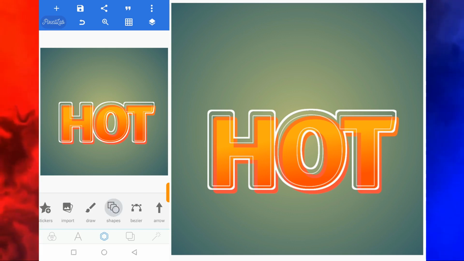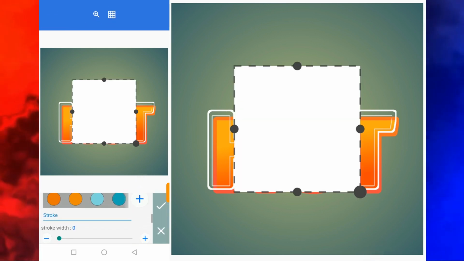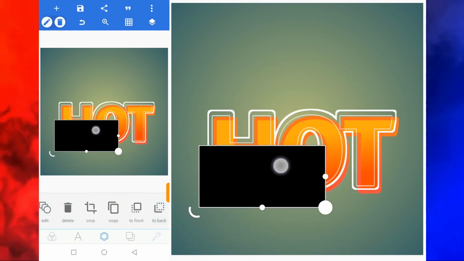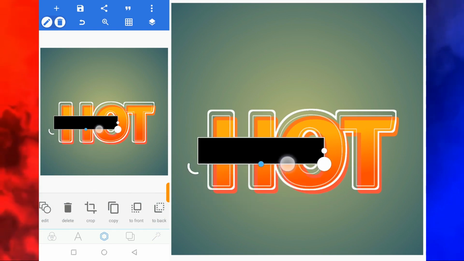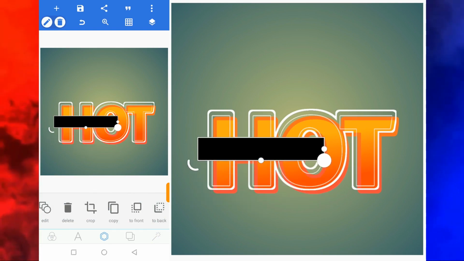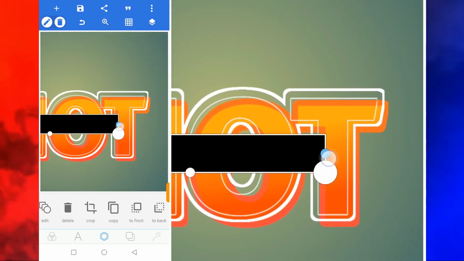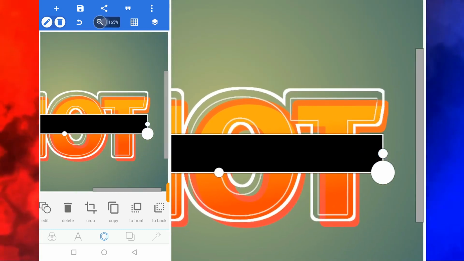The next thing to do is that you bring another object, you give it a black color, you click on good, you bring it over here. I'm going to use it to trim off this part. Alright.